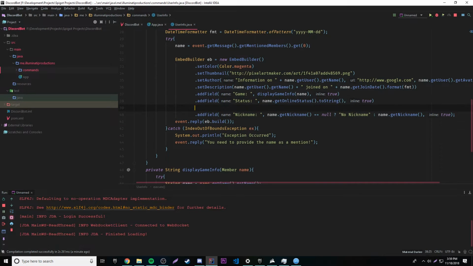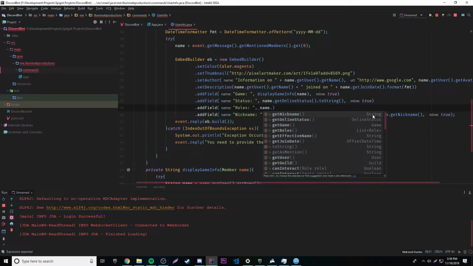Let's add a field for the roles of the user. Let's have it display all of the roles that the user has on this server. Okay, so we could do something like this. So to get the roles of a user, we could do name.getRoles. Okay, but we come across another problem here.